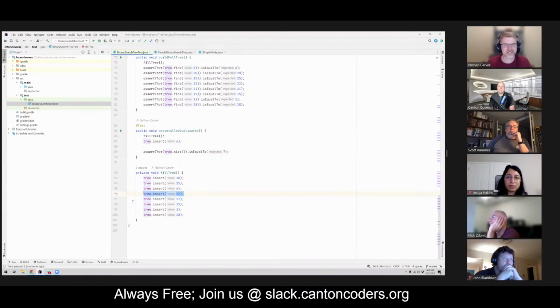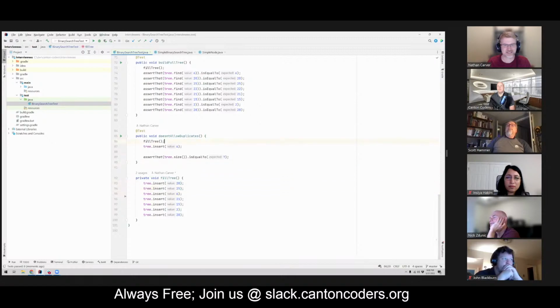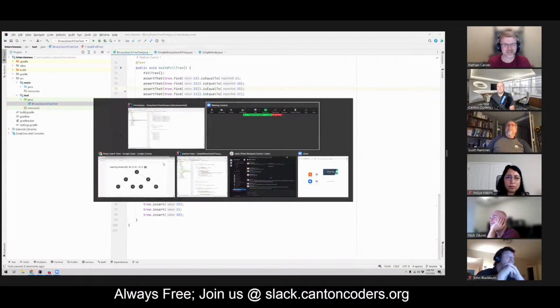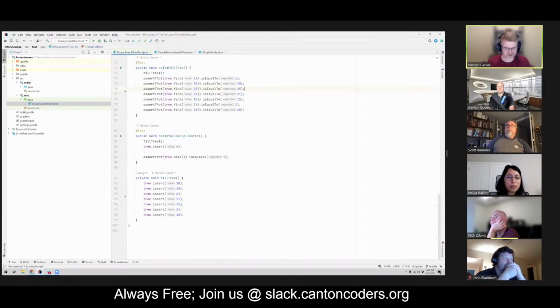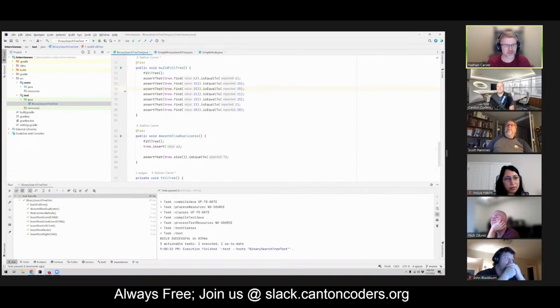Okay. Your simple binary search tree, doesn't it have the size? I think the size method is just returning 7 though. I think it's just returning a constant. It is. Yeah, that's it. 22 is the culprit. I got him out of there.